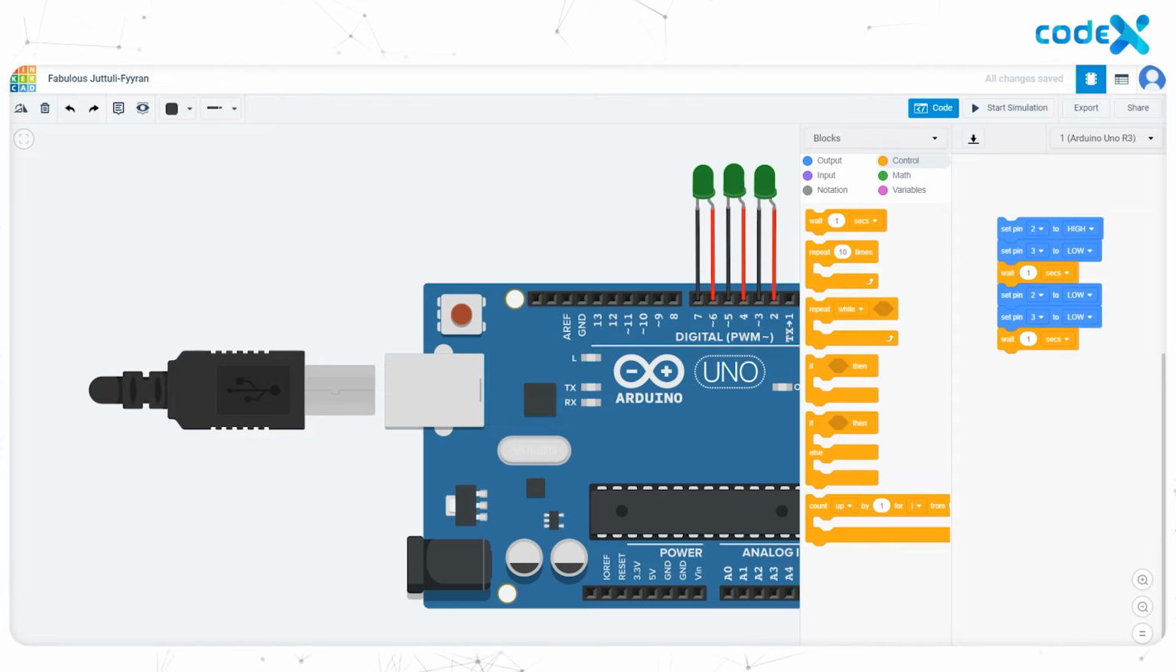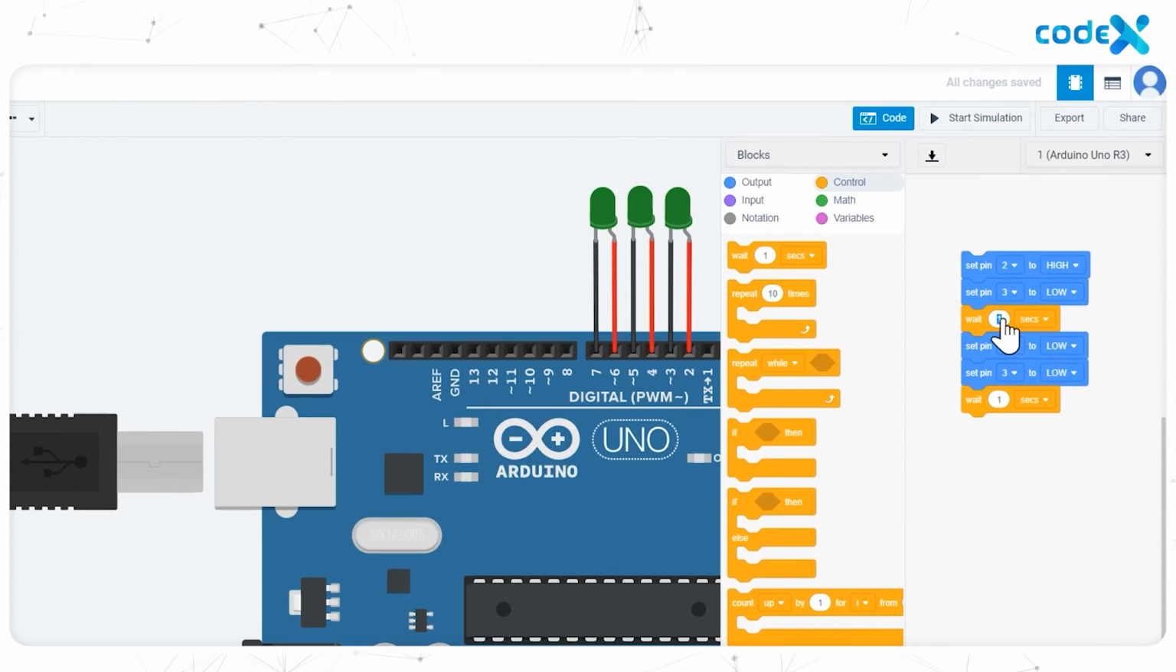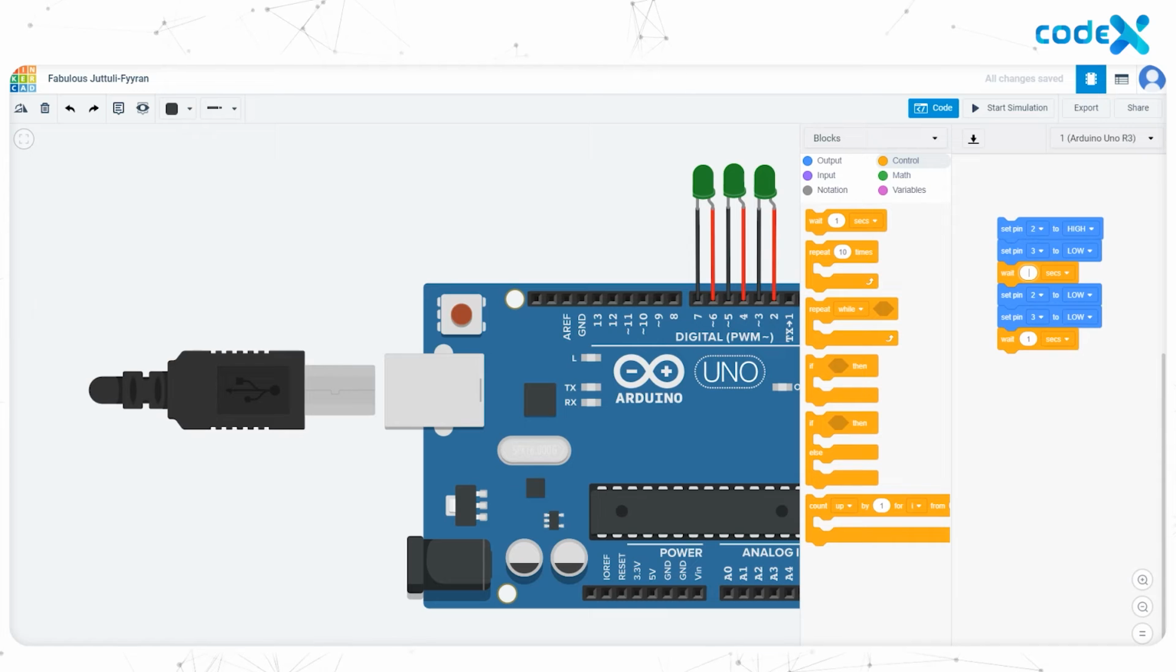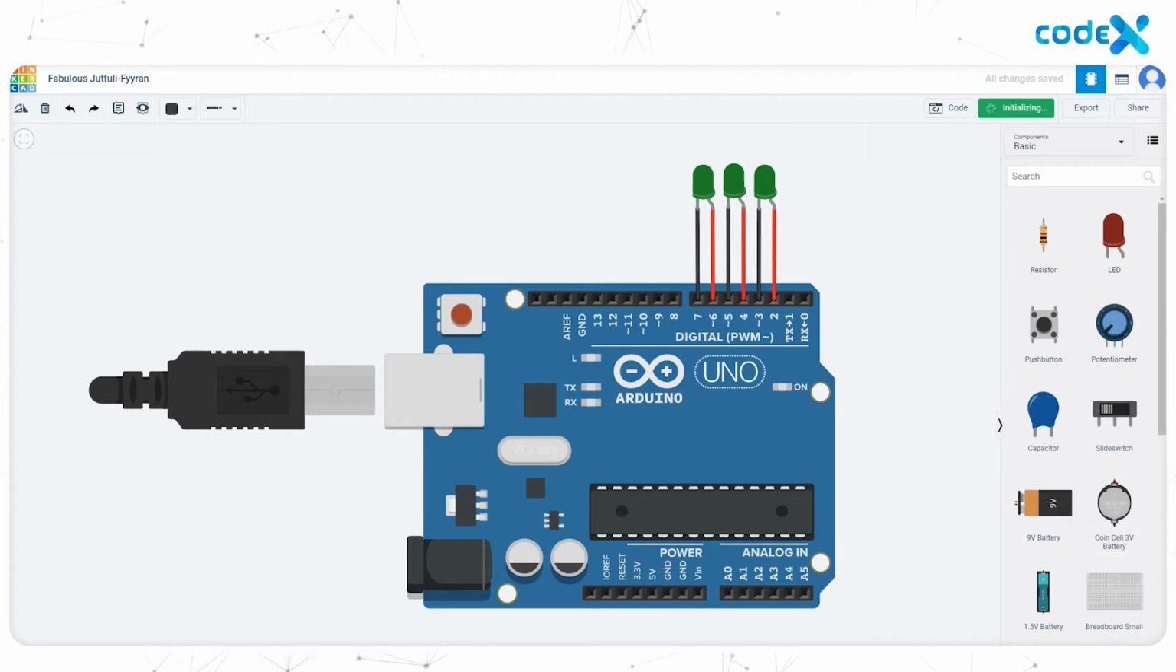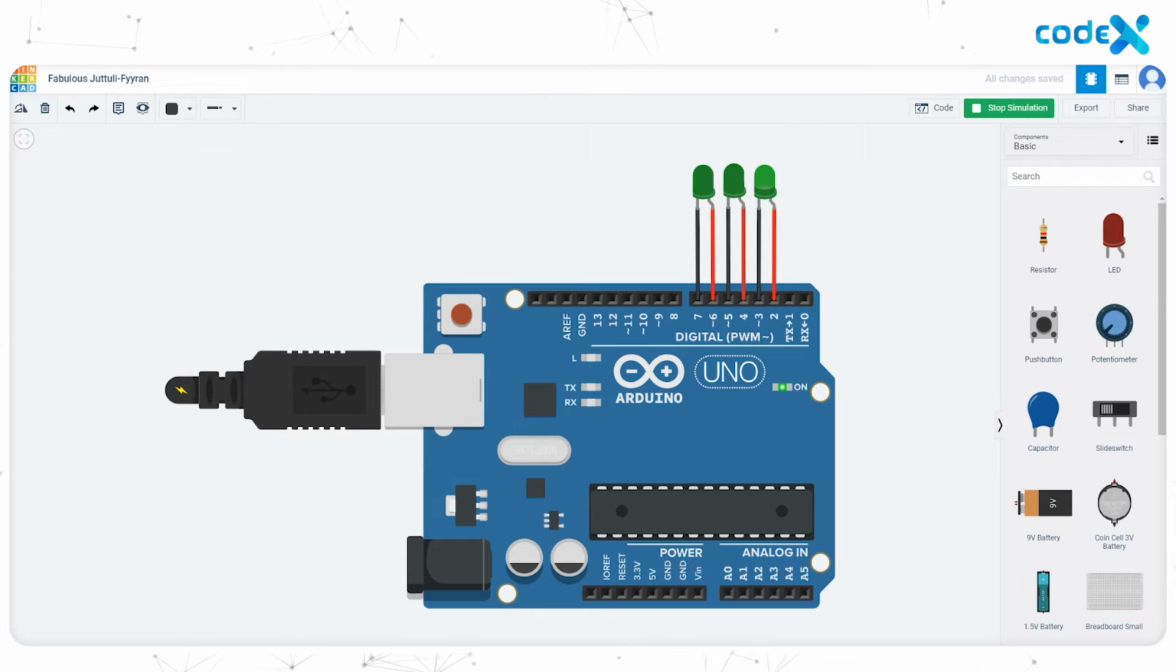Here we have set the delay to 1 second. You can also increase or decrease the delay time. What will happen if we adjust the delay time? Let's take a look into it. Set the delay time to 0.5 seconds. Then click on Start Simulation and you can see the LEDs blinking faster. Here the LED is on for 0.5 seconds and then is off for 0.5 seconds.